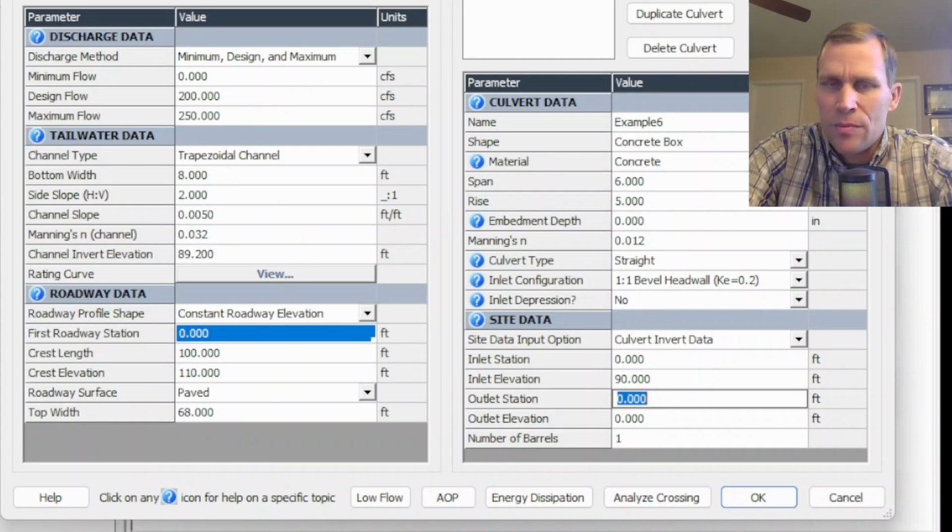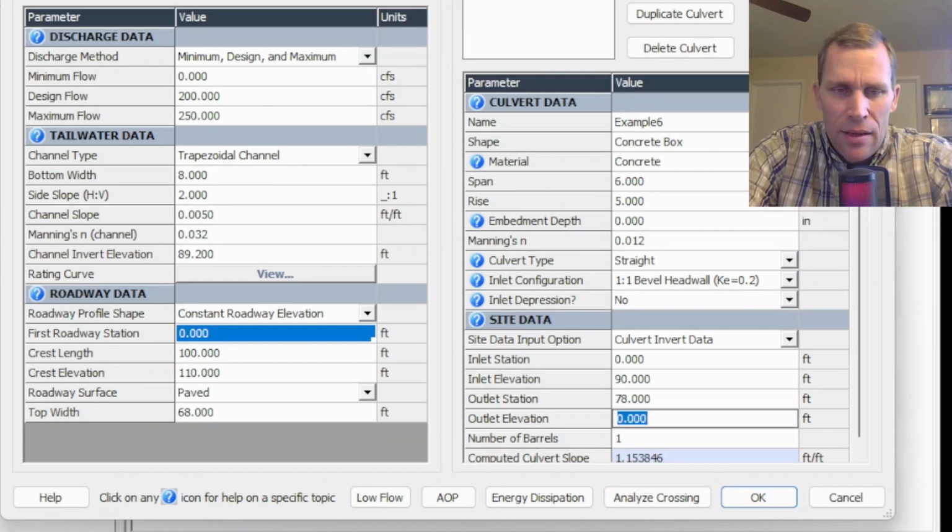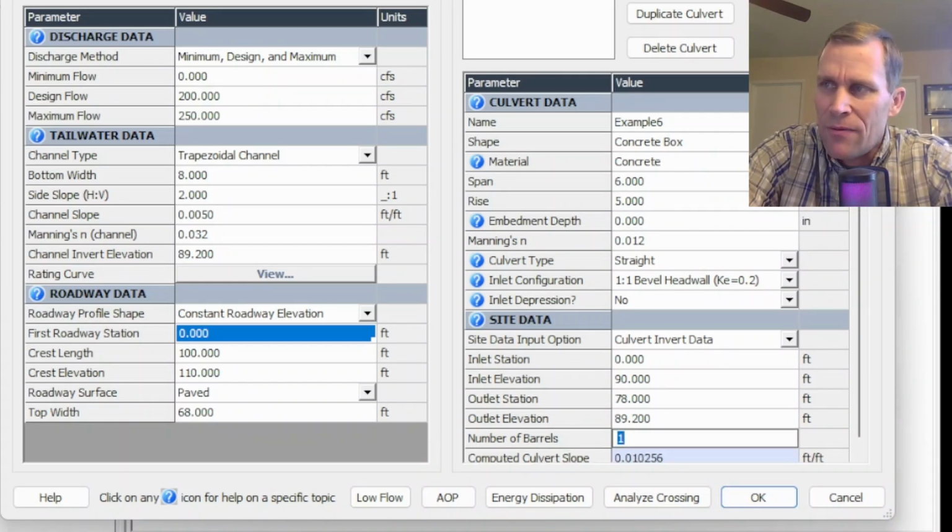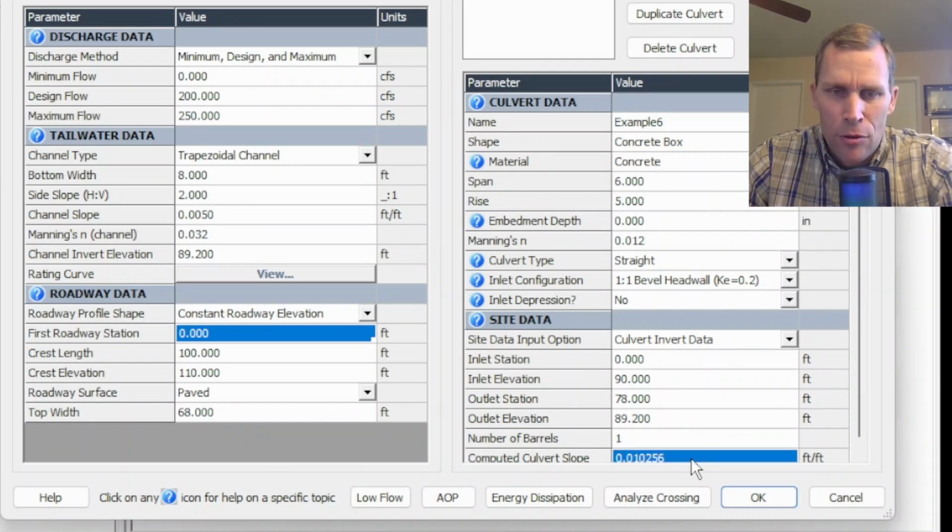Outlet station, so this would be the length of the culvert, 78 feet, the horizontal length. And then the outlet elevation 89.2, so a drop of 0.8 feet over a run of 78 feet. That gives us this slope of just over 1%. And then the number of barrels, we're going to leave that at 1.